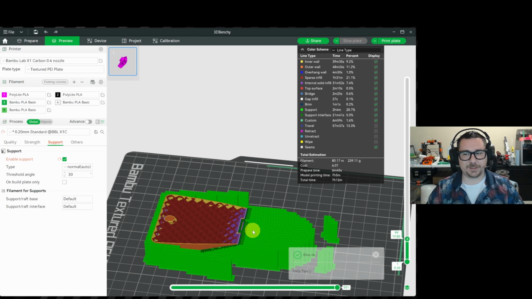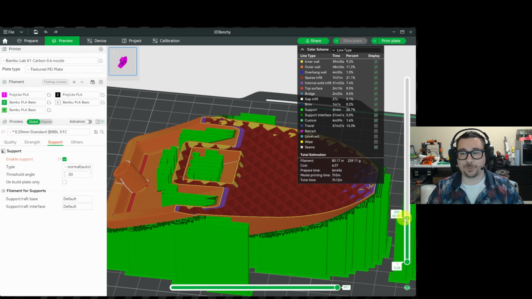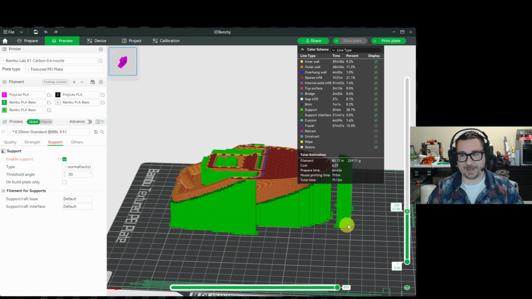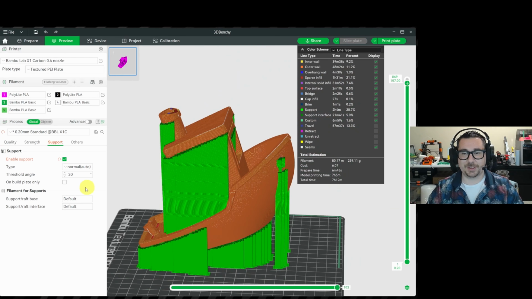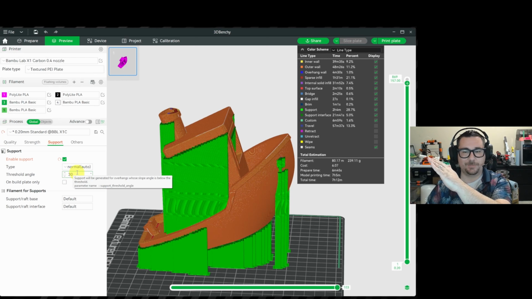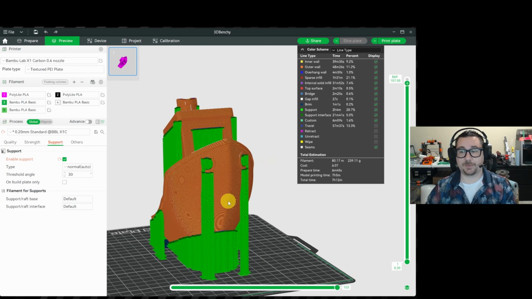Wow, all that green stuff sure is interesting. So you can see it definitely supported the area that needed it, but it's going to support everything that has an overhang. And you can change how much it supports by changing this threshold angle. So if you figure that straight up and down is 90, and this is about 30, that's generally about where it's going to start supporting. The closer you get to 90, it's not going to support it. As you can see, it didn't support the very, very front of this Benchy.